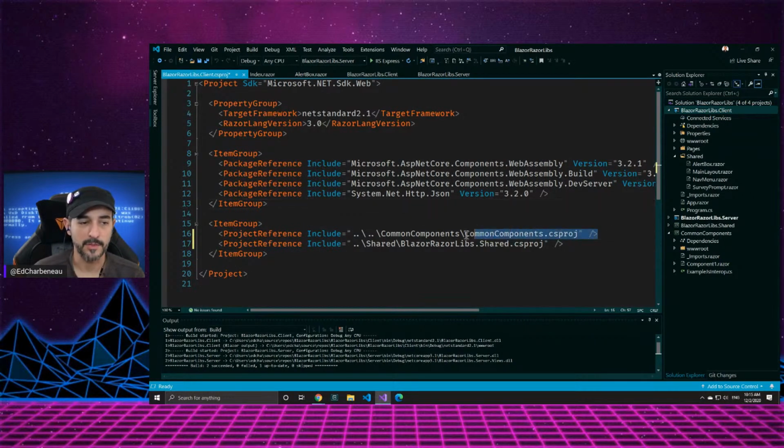You can also see that reference get added in the csproj file, so you can find it there. You can also manually add it there if you don't want to go through the dialogues. So we're able to do that.